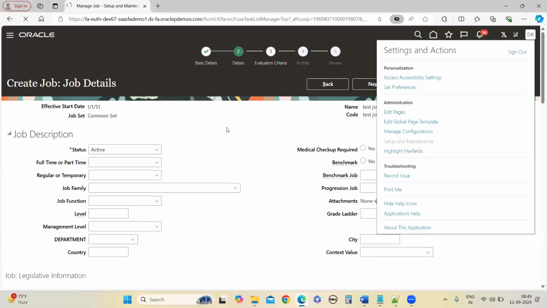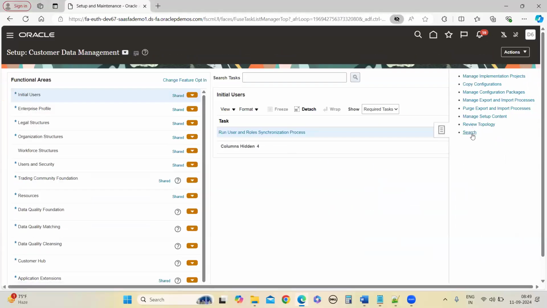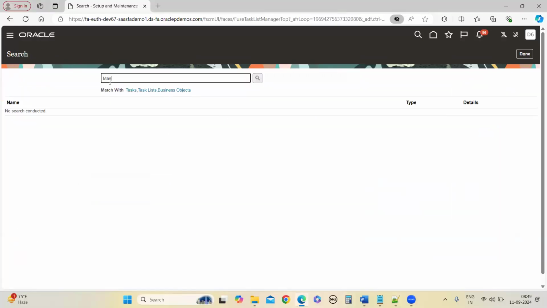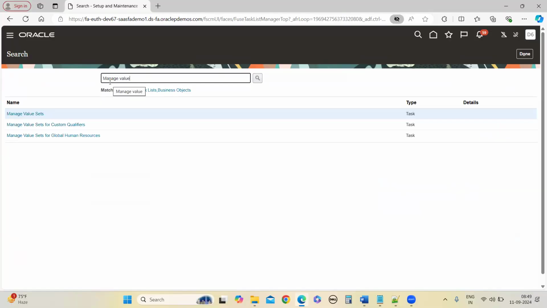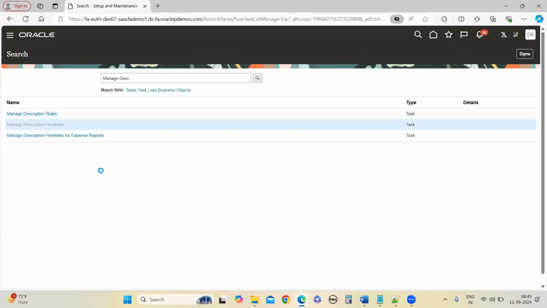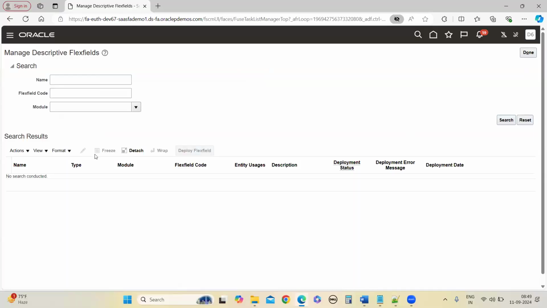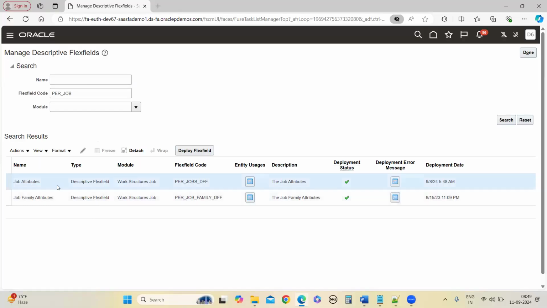Setup and maintenance. Manage descriptive flex fields. So this one, this flex field code. But now I will show you where we will get a per job DFF. Search the per job DFF. Per job DFF. Complete.